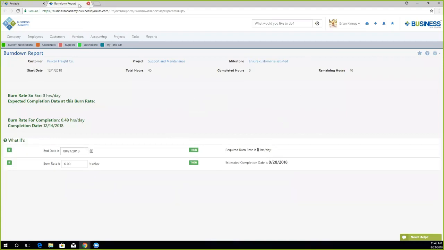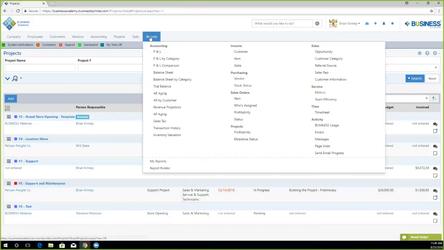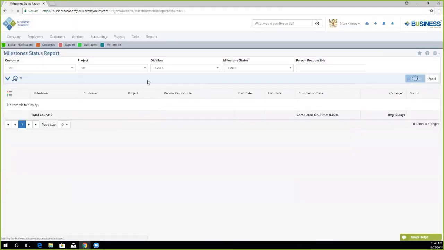Now, if I exit out of the burn down report, we can go back to our projects list. Now, another report that we have for projects underneath the reporting tab is the milestone status. And this will show us statuses of all milestones within all projects.